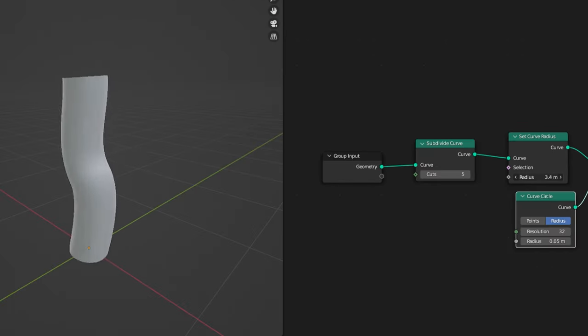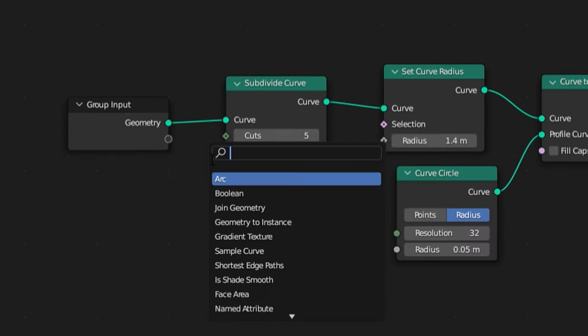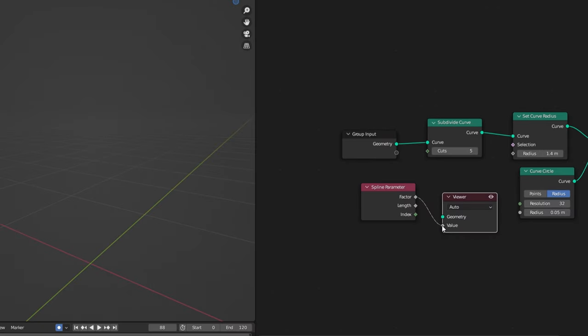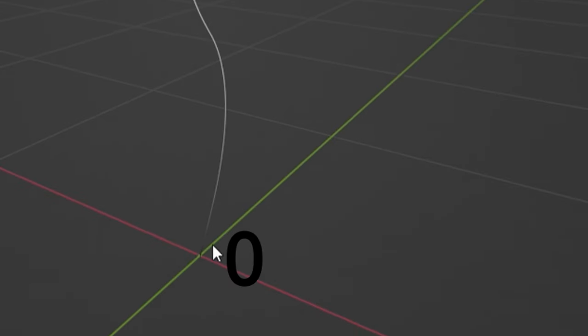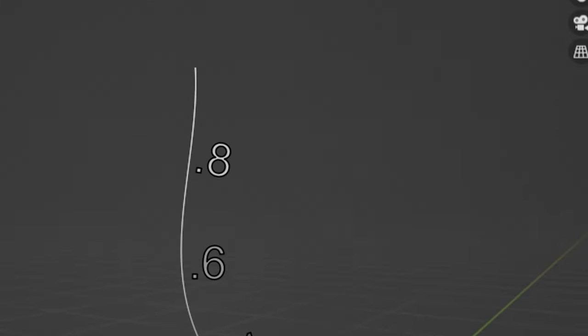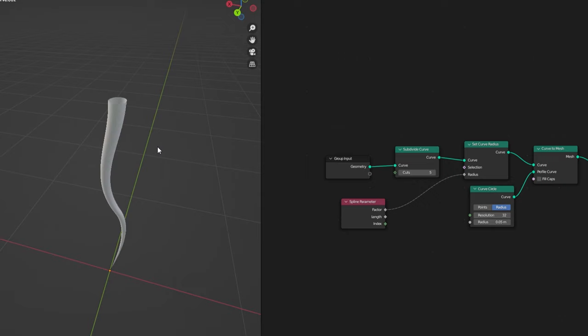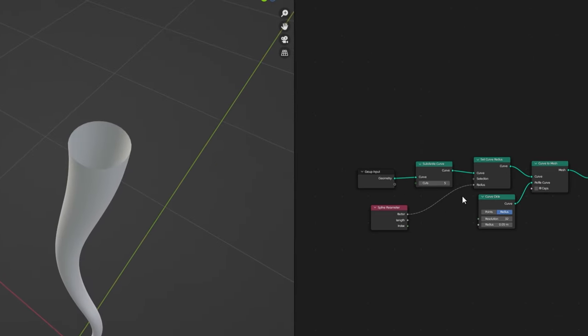And it seems to do the exact same thing, but with this node we can actually connect a field. And we're gonna use the spline parameter node for that. Viewing the factor output of this node shows us that it outputs 0 at the start of the curve and 1 at the end of the curve. So connecting this to our radius already gives us a taper, except it goes in the opposite direction. Let's also fill the caps of this curve.